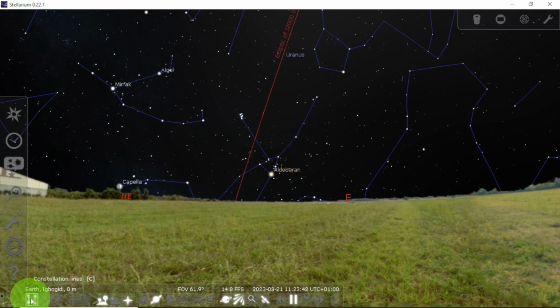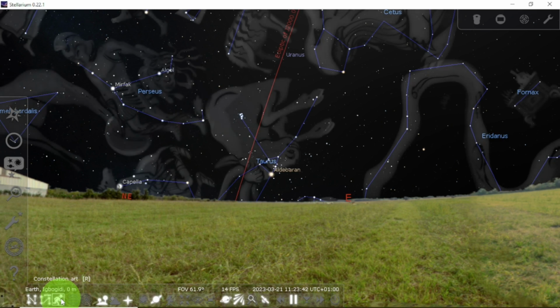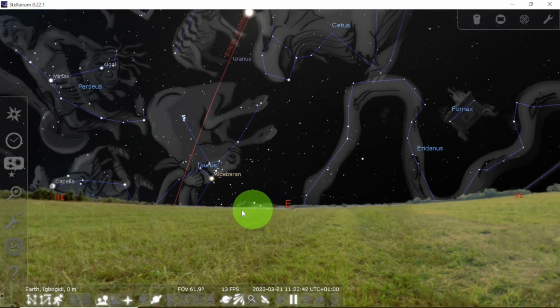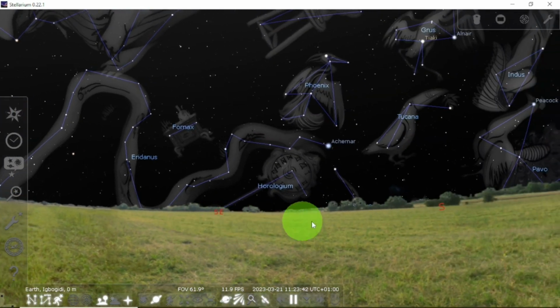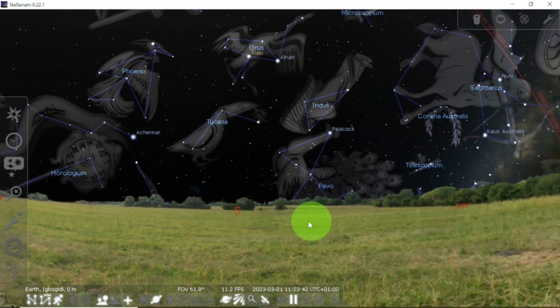So we have this for the constellation lines, and we have this for the labels. So you can see the constellations, and we have this for the arts. So we have these beautiful things. And what are these constellations?